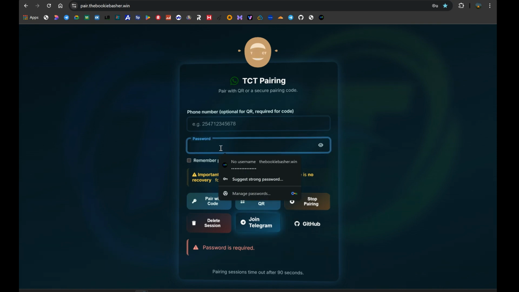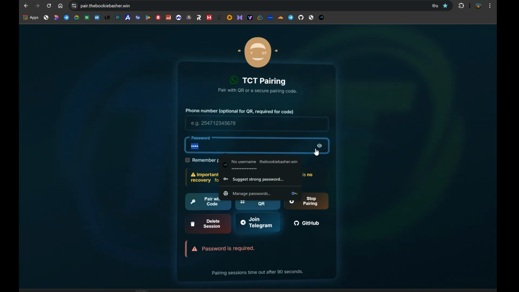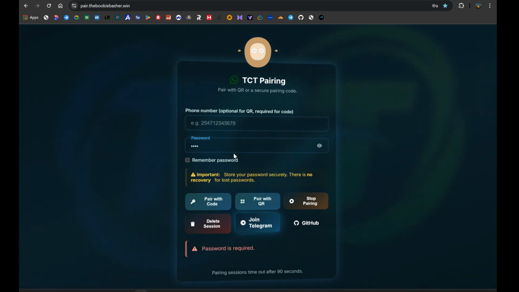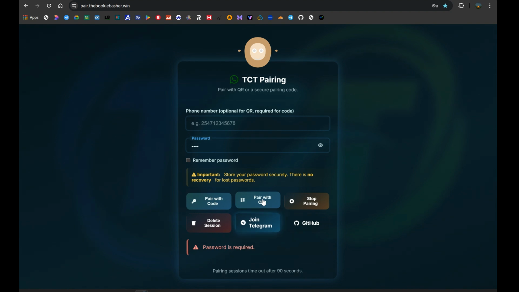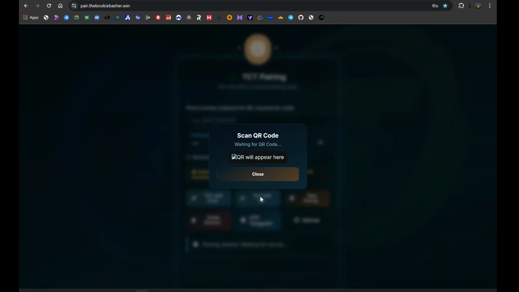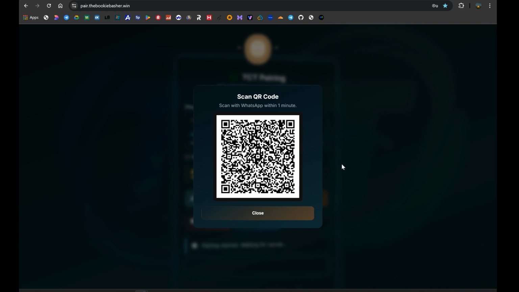On the pairing page, you'll select the QR code option. Just as with the first method, you will be required to create and enter a password. Again, I cannot stress this enough, remember this password. It serves the same purpose of allowing you to retrieve your persistent session later without needing to rescan. After setting your password, click on Pair with QR. A QR code will be displayed on the screen.